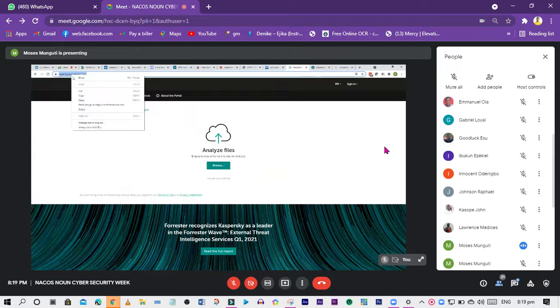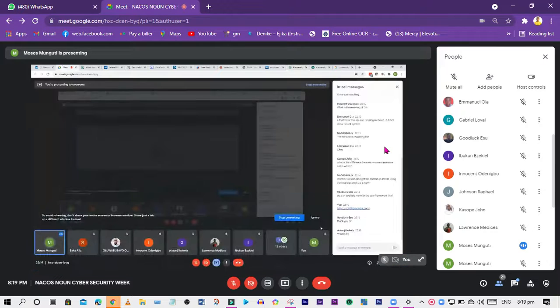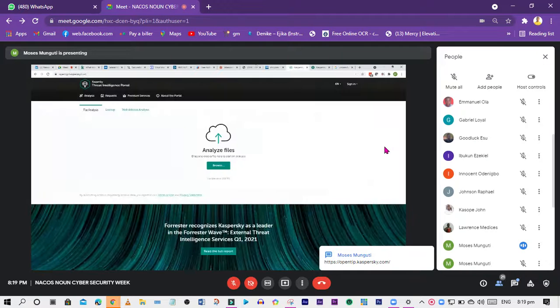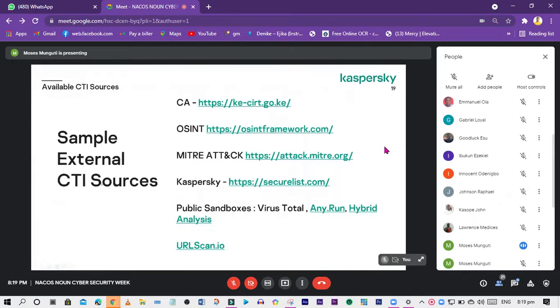Also, Kaspersky has this. So OpenTip, again, similar to VirusTotal, lets you look up. If you have an IP address, domain, all that, input it here, you can query our database and see what we know about that particular resource. Again, there are a lot of tools, and all these you've seen are basically open. These are free versions of everything. So a lot of free, open, external sources of threat intelligence.